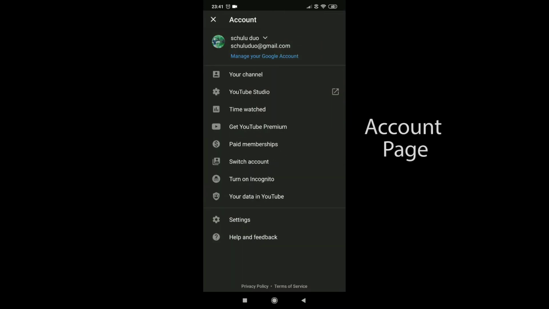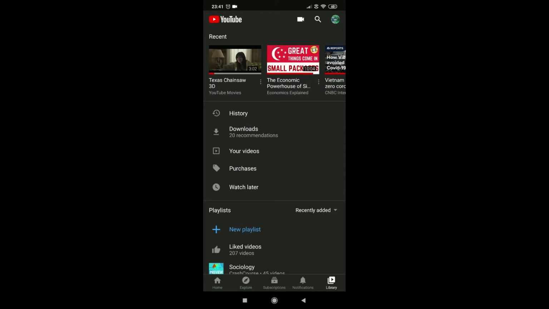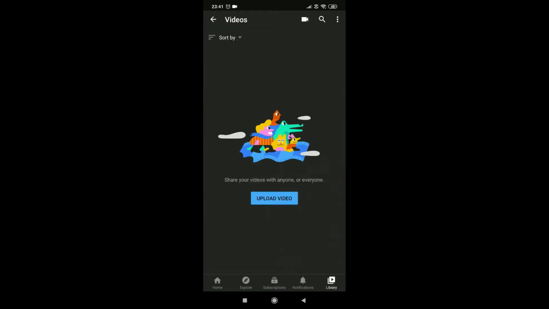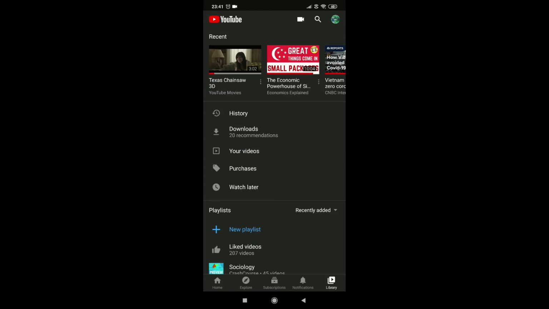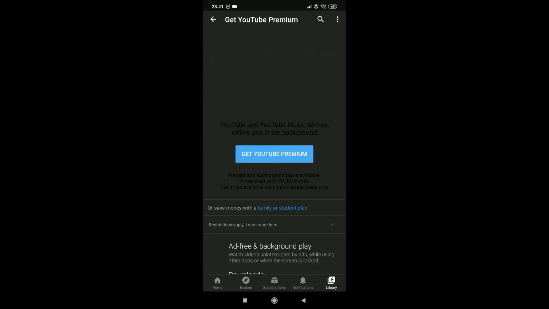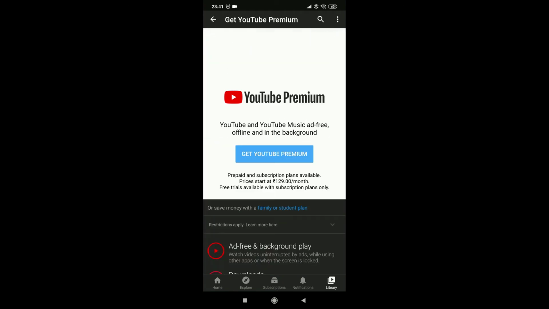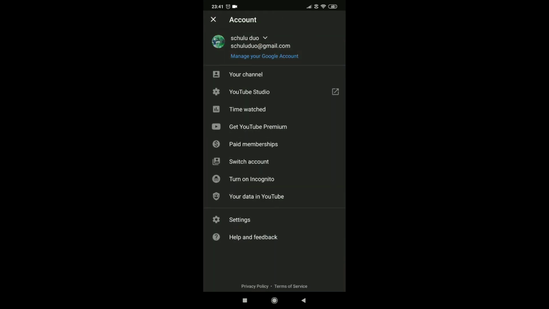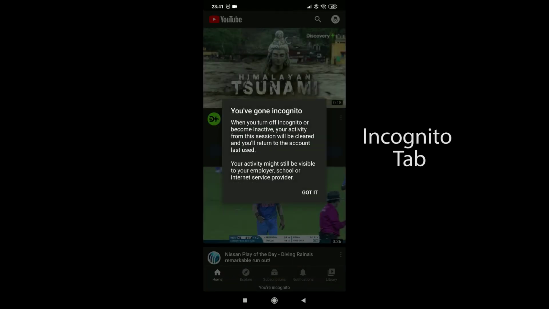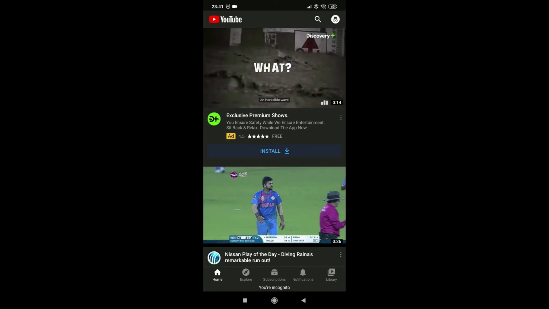So now let's go to the account page, where you can see features about your account, about paid memberships, about settings, etc., about changing your account, email ID, etc. You can also get access to a YouTube Premium card where you have to pay only 130 per month to watch music videos or any YouTube videos ad-free. You can also go to the Incognito tab where your browsing or YouTube history will not be recorded, but can still be seen by your employer or internet service provider.